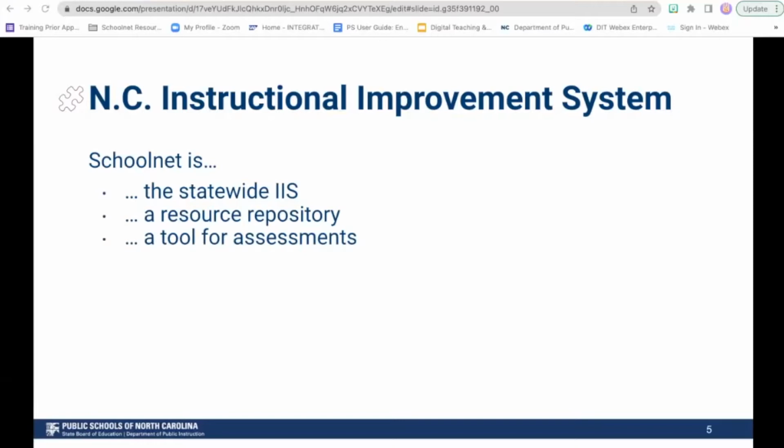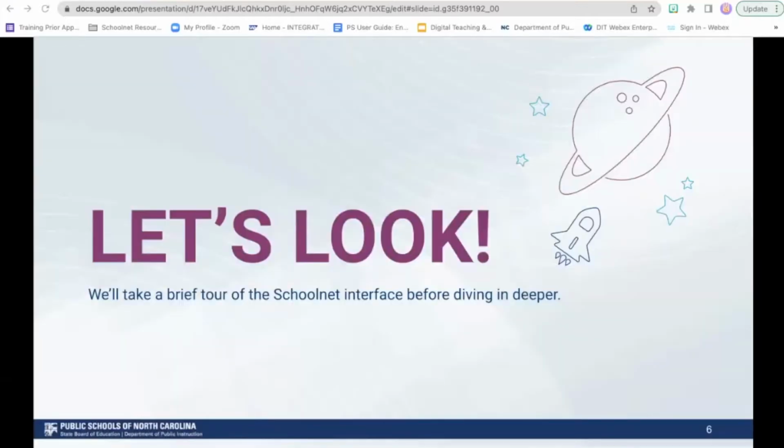Teachers can create tests using ready made questions that are already aligned to the North Carolina standards. And once students have taken the test, teachers get a rich analytical report to identify students' strengths and weaknesses and to inform further instruction. So let's take a look. We're going to take a brief tour of the Schoolnet interface before diving in deeper.